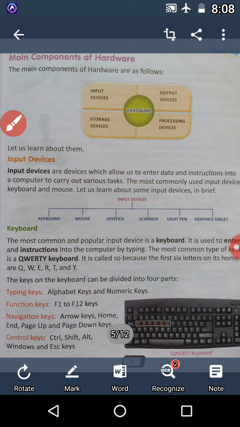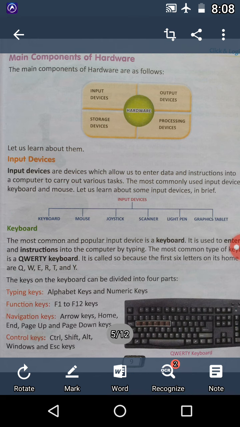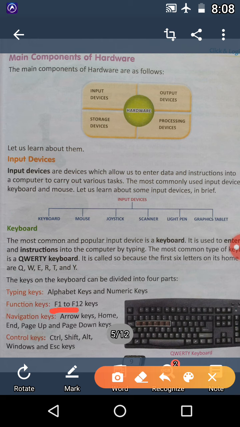The keys on the keyboard can be divided into 4 parts: typing keys, used for typing, function keys, navigation keys and control keys. Typing keys are alphabet keys and numeric keys. Function keys start from 1 to 12. These are 12 keys, F1 to F12.